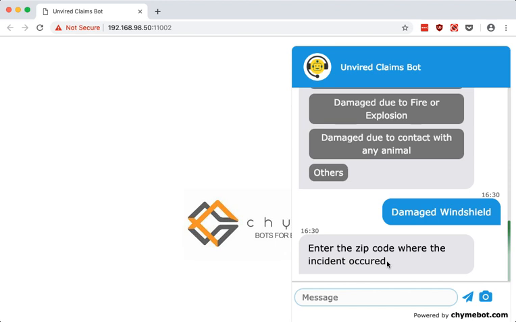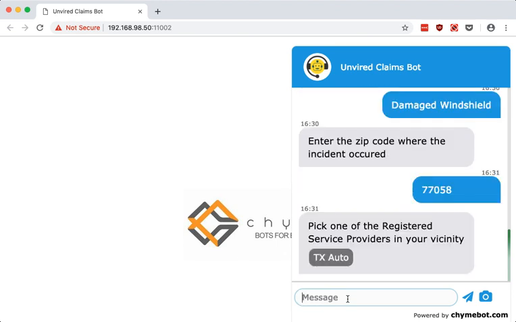In some cases, it's also possible that the user is filing a claim from a place far from the place where the incident happened. So in our example, we're basically going to ask the user to enter a zip code. So let's go ahead and do that.